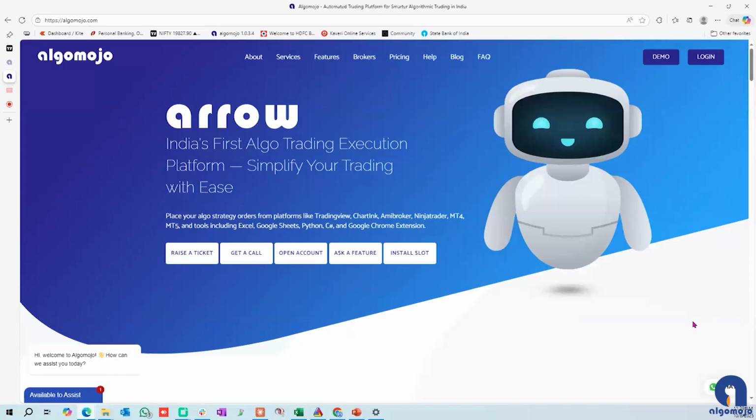Now, once you have an account from Zerodha, you will need to generate the APIs of Zerodha and then get it registered in our website. That will be the first step. We will look at how we do that.